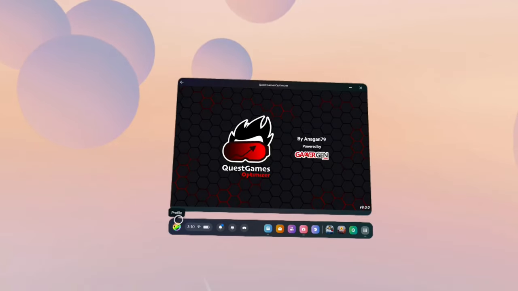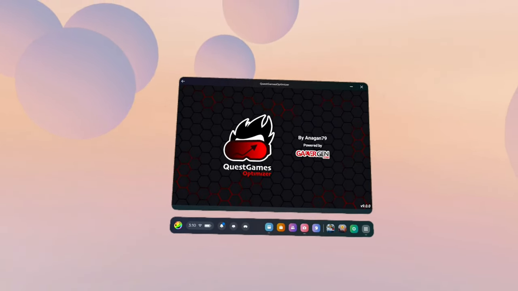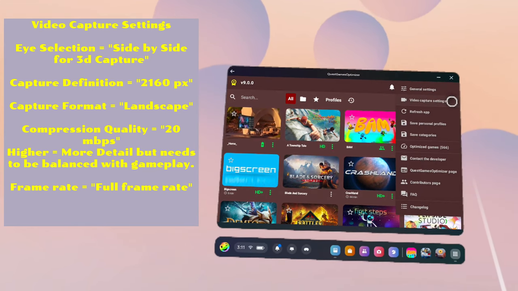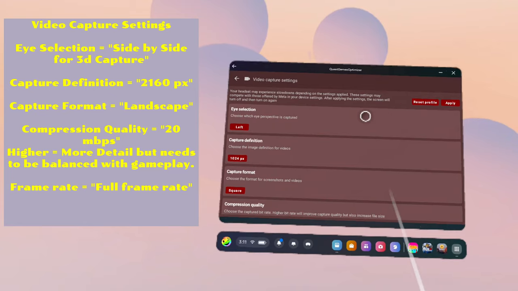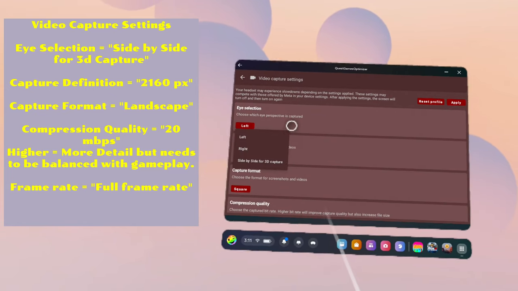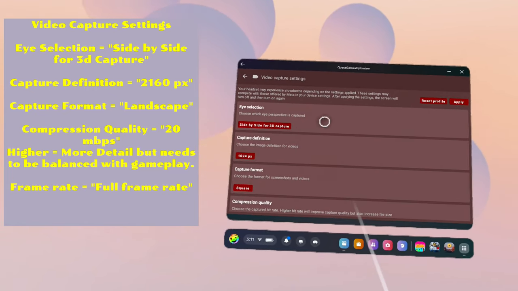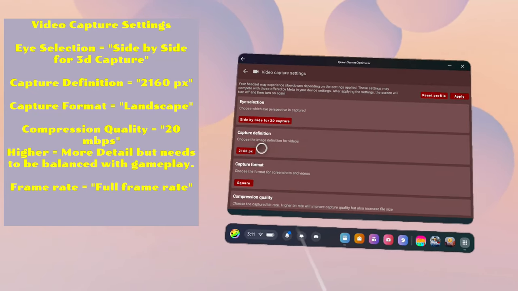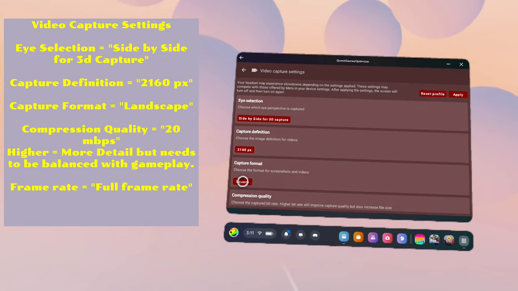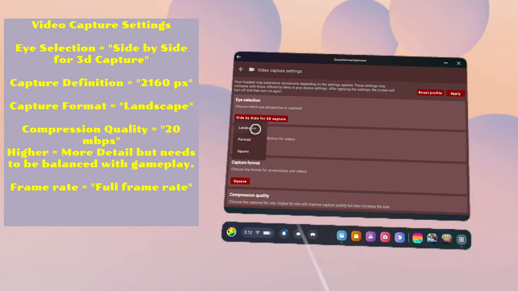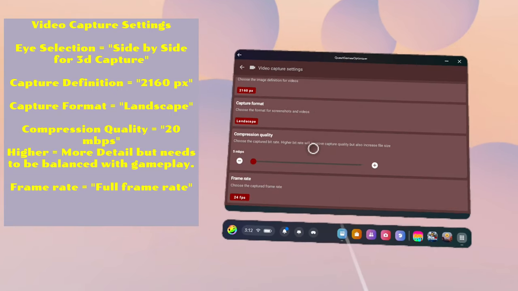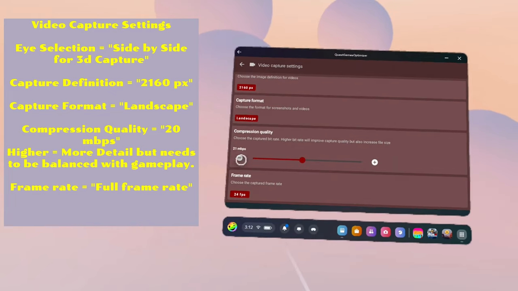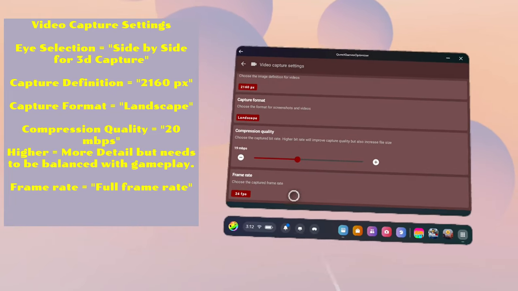Once you've got your headset on, start up Quest Games Optimizer. We're going to go to Video Capture Settings. These are my recommended settings. You can experiment on your own. Eye Selection, side-by-side for 3D capture. Capture Definition, 2160 pixels. Capture Format, Landscape. Compression, at least 20 megabits per second. You can try for higher, but you might run into a lot of video artifacts. Frame rate, full frame rate.